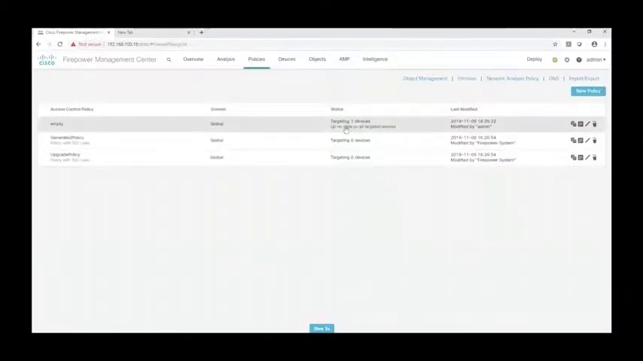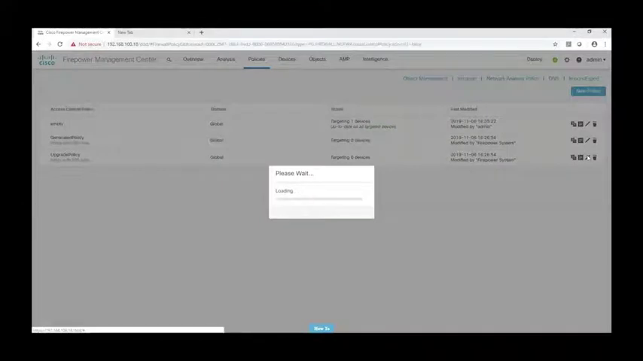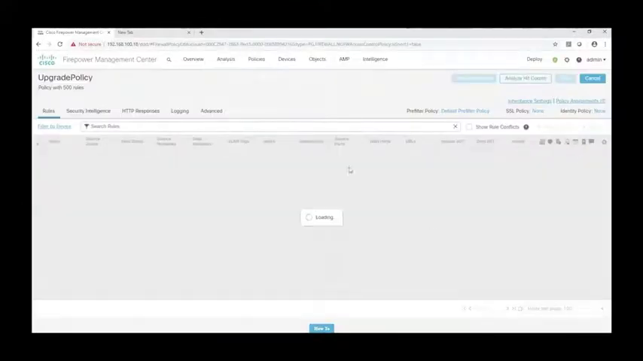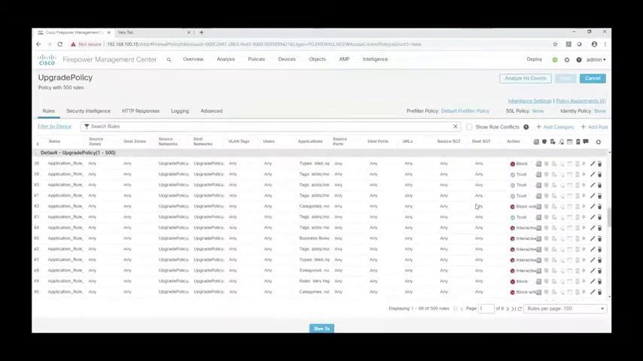So let's go back into our access control policies. And now what I'm going to do, we can see that the empty policy is targeting our FTD device. I'm going to open up this third policy, the upgrade policy. Now this one, as you can see, has 500 rules in there, so a much more busy policy. You can see down there we can page through and look at all those if we want to.